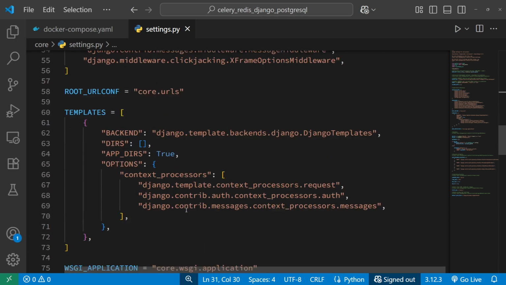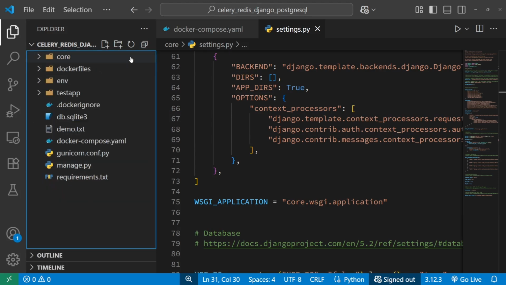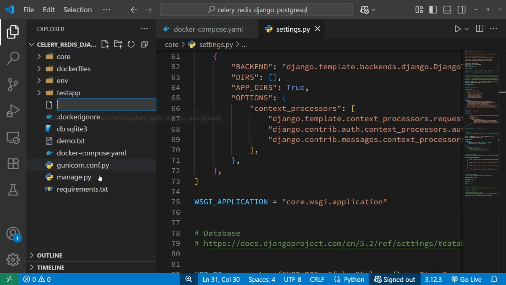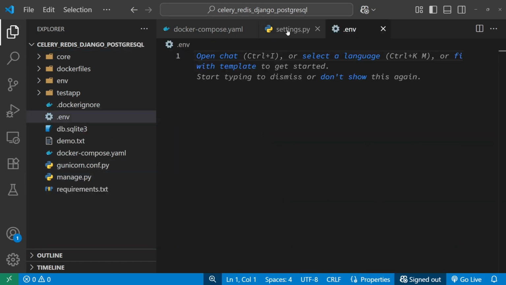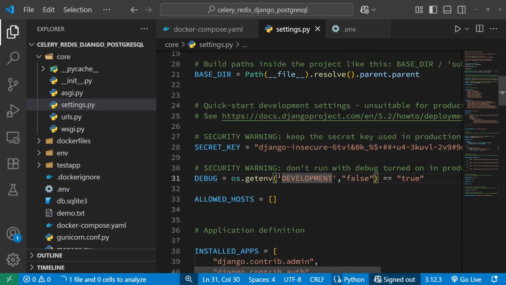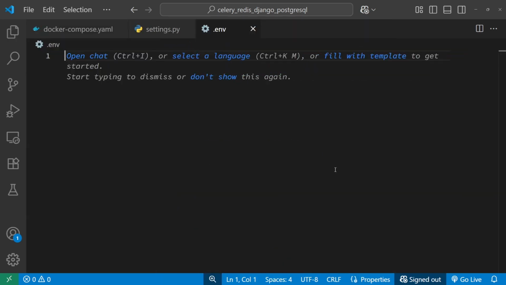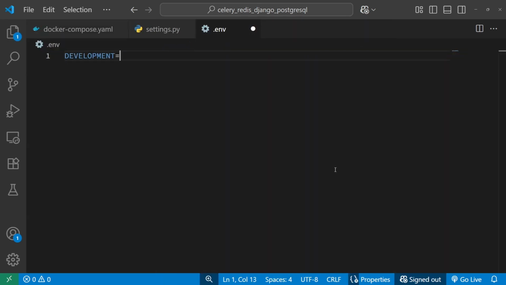So once this is done, now let's create the env file. I'm going to come right here, and then I'll add that file, which is going to be our .env. So inside our .env, we're going to start with our development. I'll copy this key right here, go here, and paste it. So development is going to be equal to true. So that will be our debug equals true.